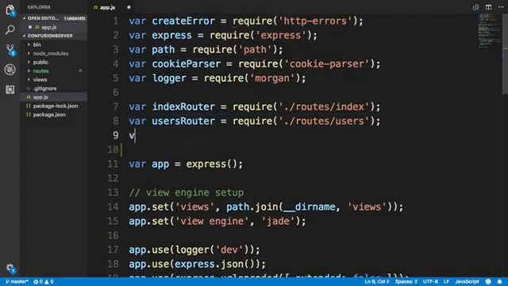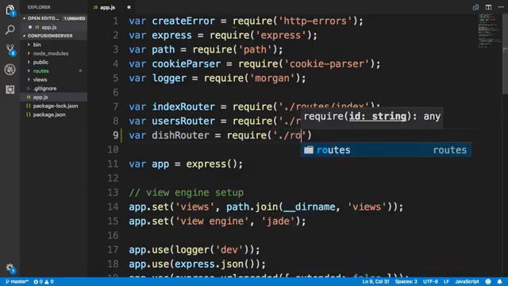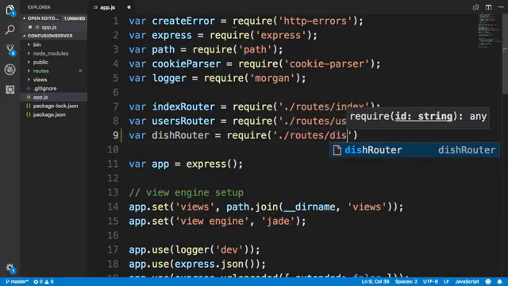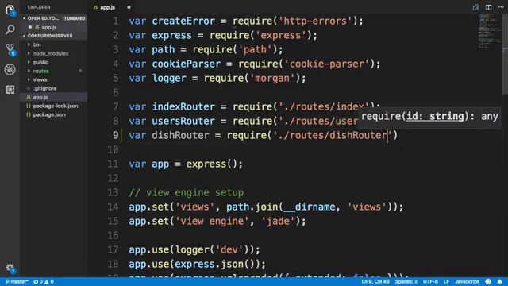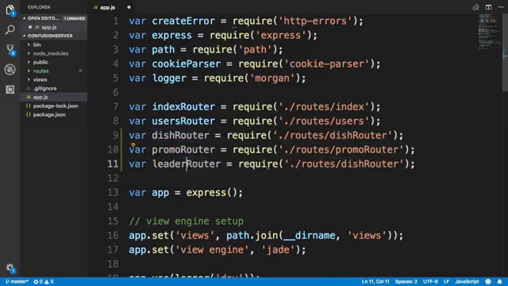routers here. So I'll just say var dishRouter = require routes/dishRouter, and then we will copy this and also import the promoRouter and the leaderRouter, and we will set these up to be used here.